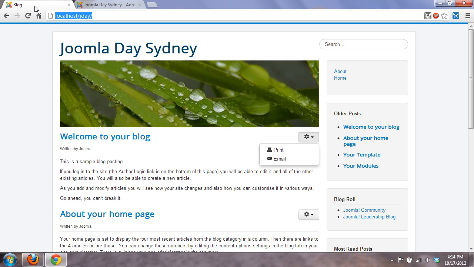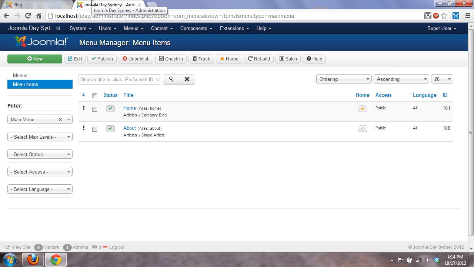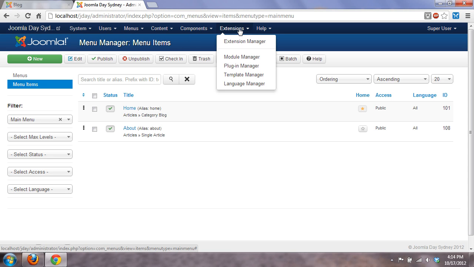And then on the back end, we have two administrator templates. This time we have one called Isis. That's the template that we've been looking at here. And Hathor is still present in this version of Joomla to maintain accessibility. It looks a lot like the Joomla 2.5 interface, but it's been updated with some of the new icons and buttons from Joomla 3.0. So let's go ahead and take a look at the template manager and see how things have changed.